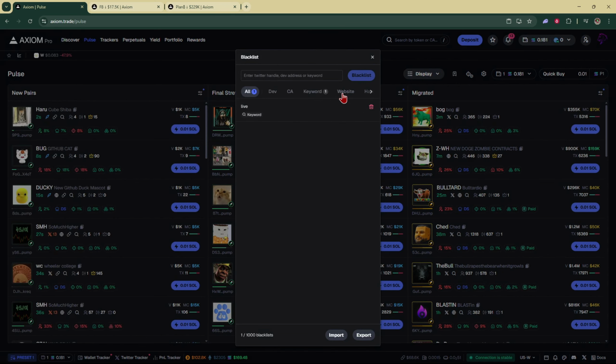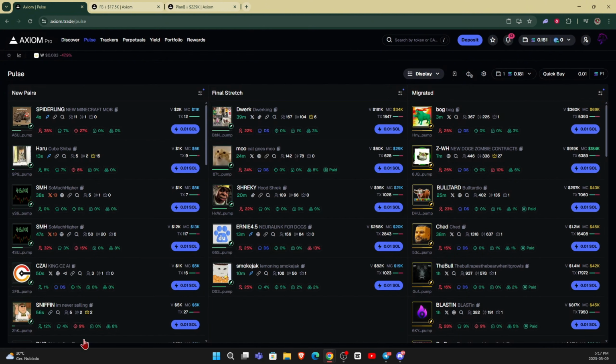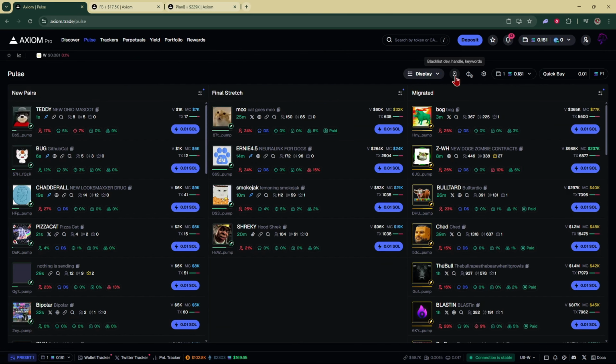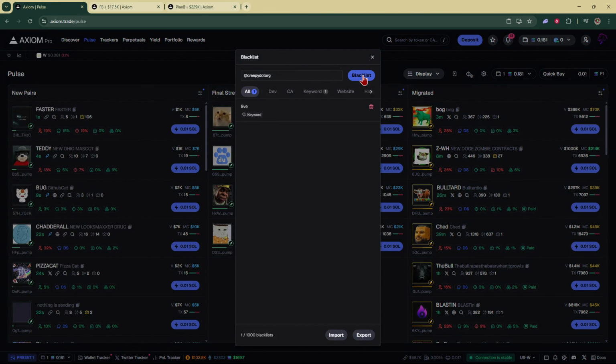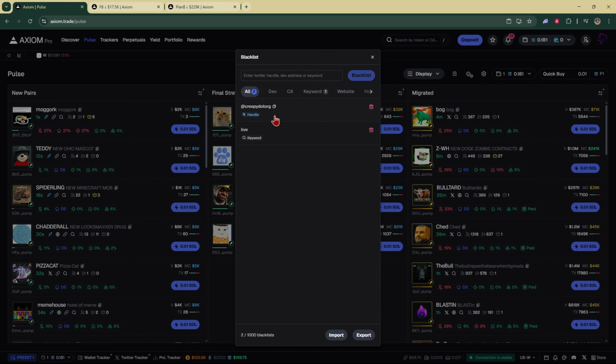And for the last example, if we want to block a Twitter handle, for example, let me just find one real quick. Let's say I want to blacklist this Twitter handle right here. I'll just go back into Pulse, click the blacklist icon, add the Twitter handle, click blacklist handle. Now we have also added that Twitter handle to our blacklist.